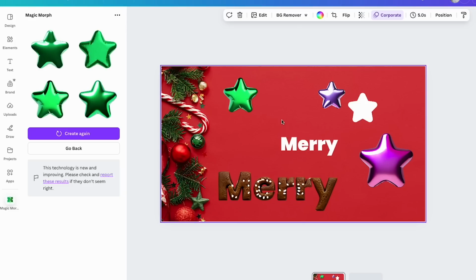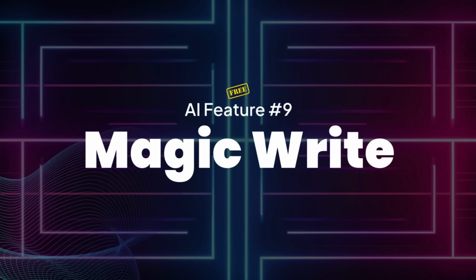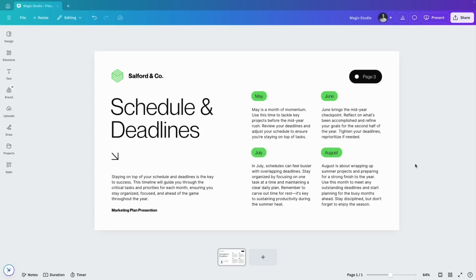Now let's move on to the next feature. This feature is an AI text generator inside Canva. It helps you modify your text and add new text to your design with AI. Let me show you how it works.